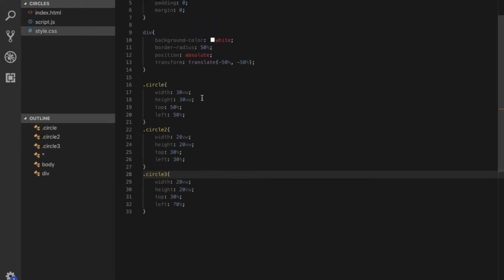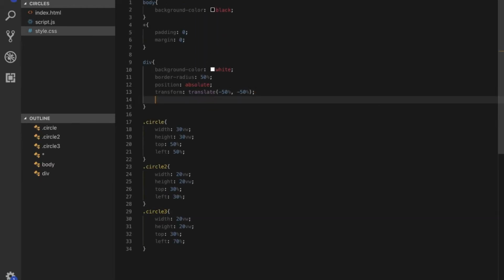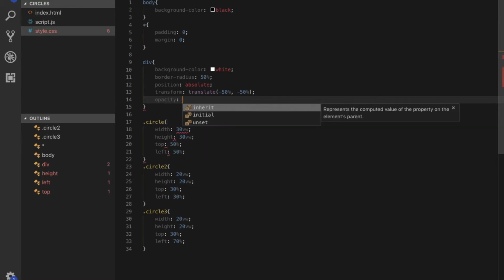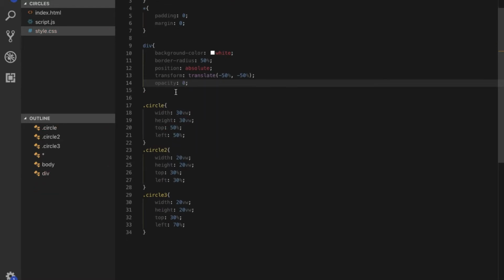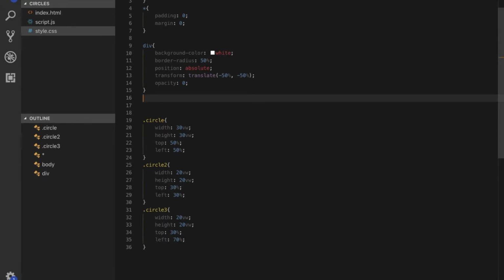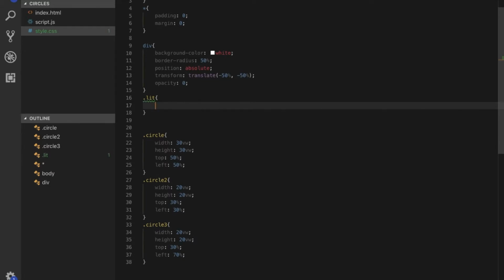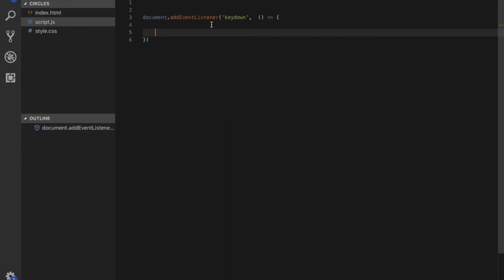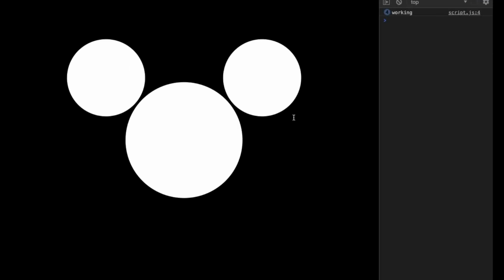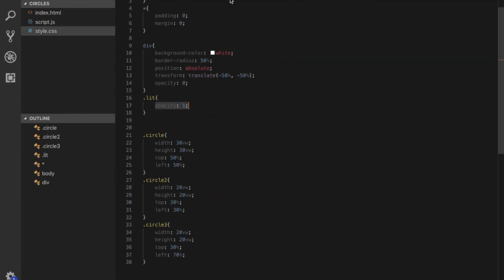Now I'm going to change something in the style sheet. I'm going to make all these divs invisible, opacity 0. Then I'm going to create a class called lit, and with this class the opacity is 1. So what we're doing is having everything invisible naturally, and then if this lit class is added, it becomes visible. And we're going to get these button presses to add that class. So everything's invisible, yep.